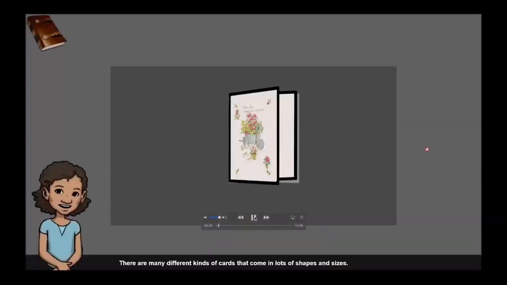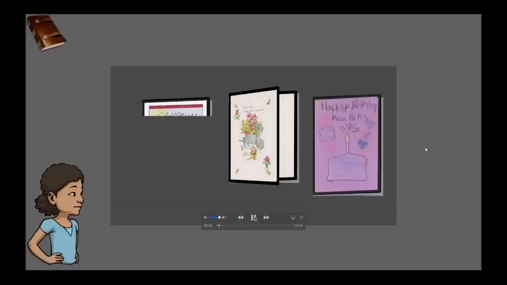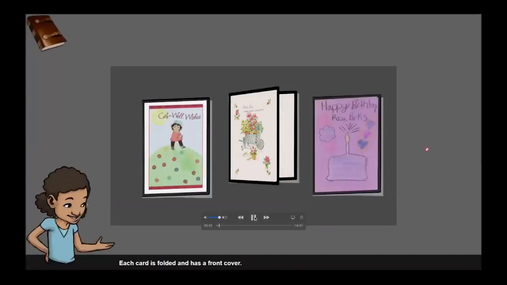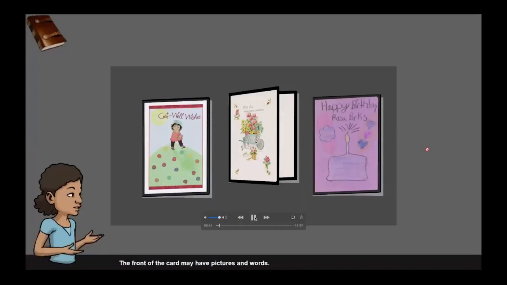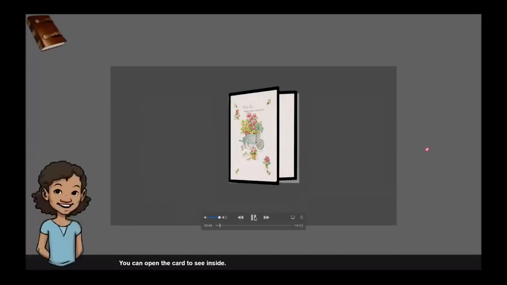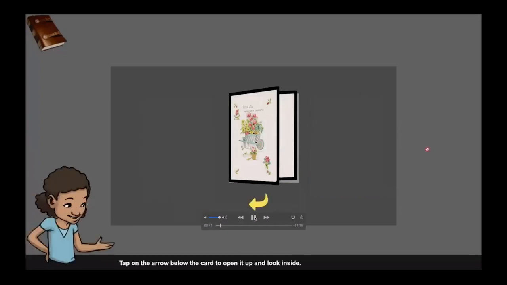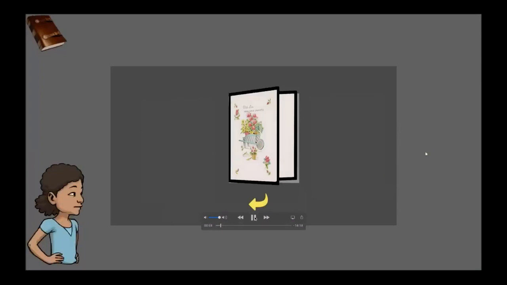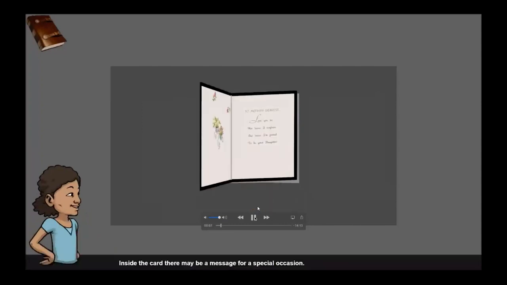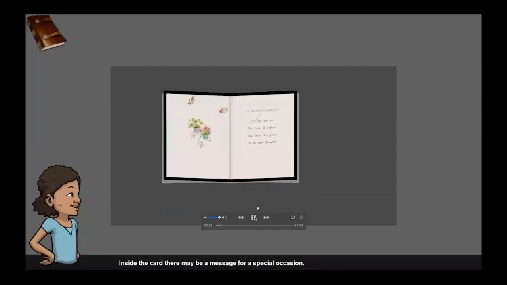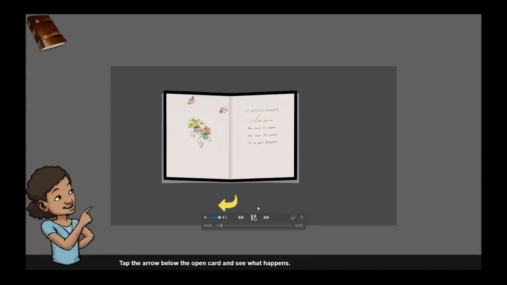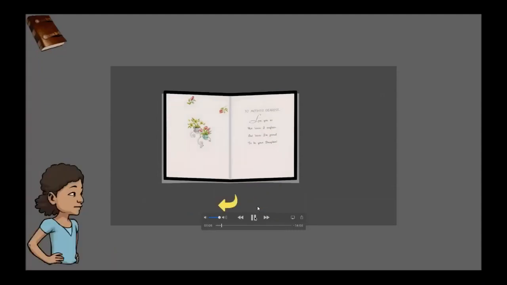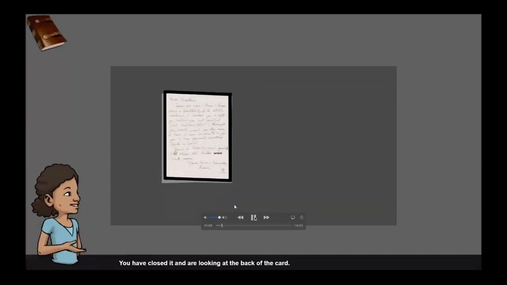There are many different kinds of cards that come in lots of shapes and sizes. Each card is folded and has a front cover. The front of the card may have pictures and words. You can open the card to see inside. Tap on the arrow below the card to open it up and look inside. Inside the card, there may be a message for a special occasion. Tap the arrow below the open card and see what happens. You have closed it and are looking at the back of the card.